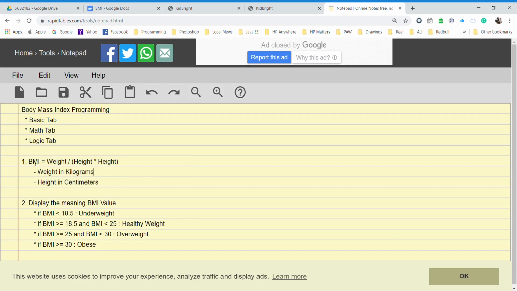First part is to compute the BMI. This BMI can be derived by weight divided by height multiplied by height also. So remember, weight in kilograms, height in centimeters. Now today the second part is to display the meaning of BMI value.